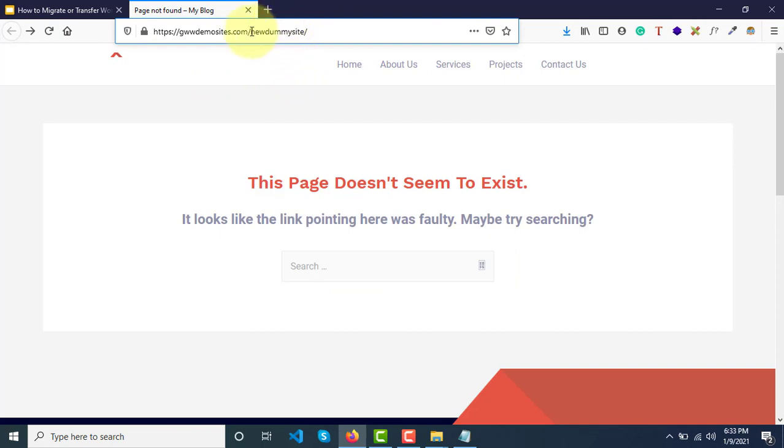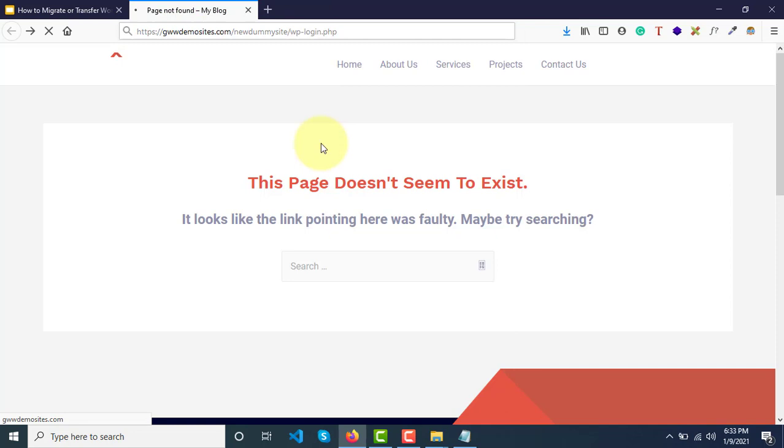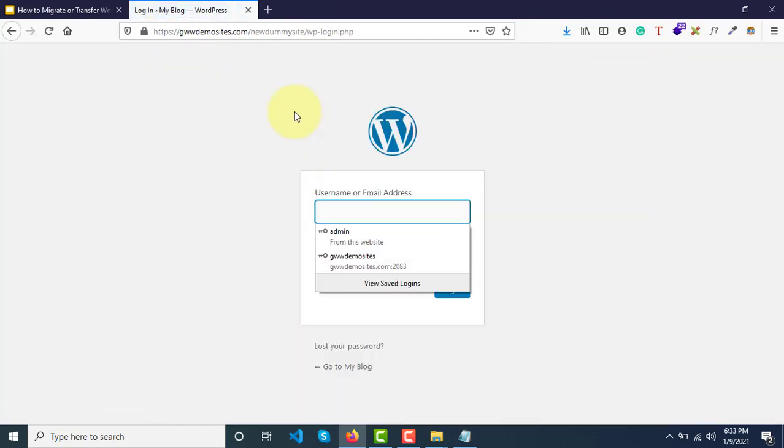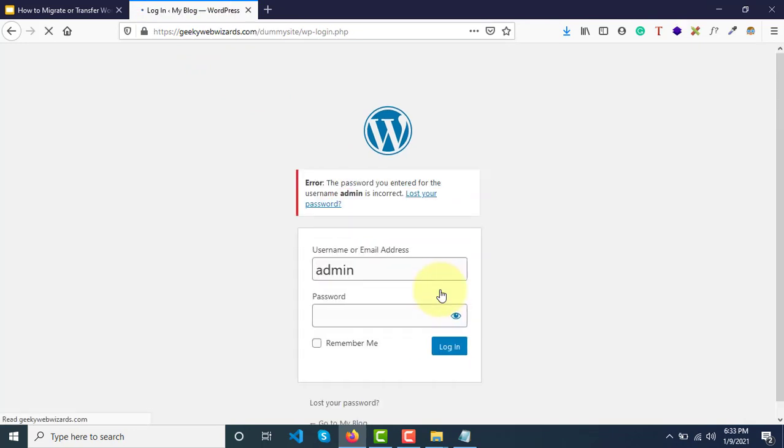You need to first change the site URL. We can do it from the database also, but still let me try wp-login.php. Yeah, dwdemosites.com.